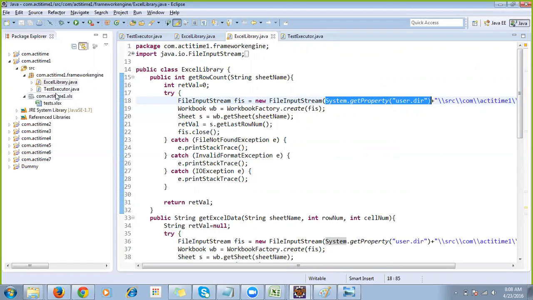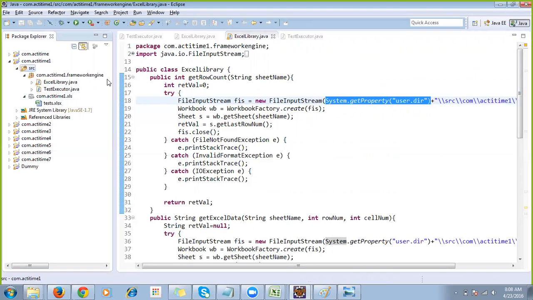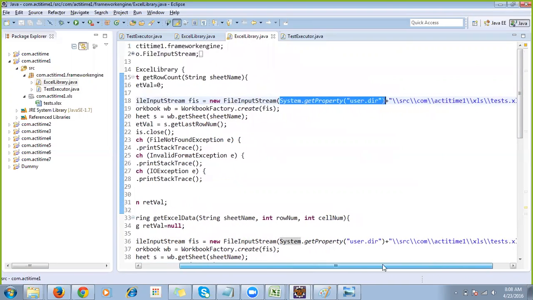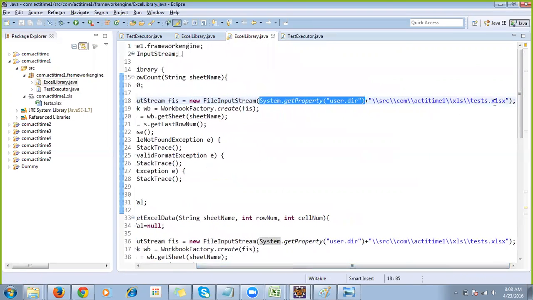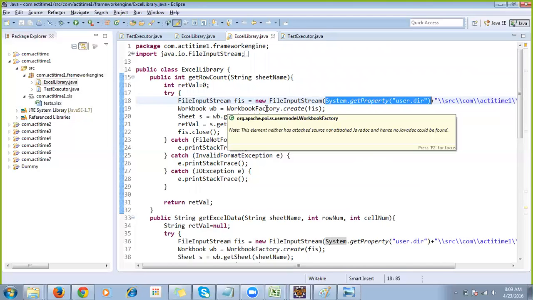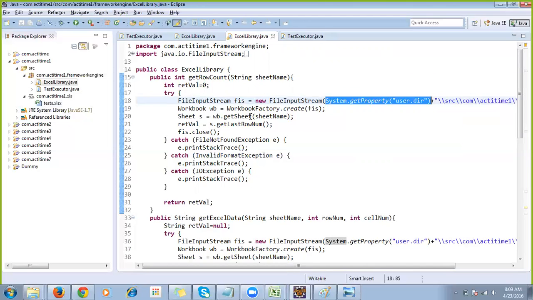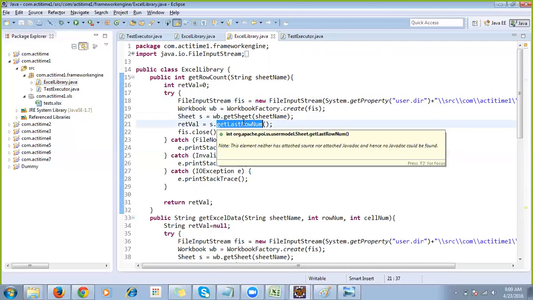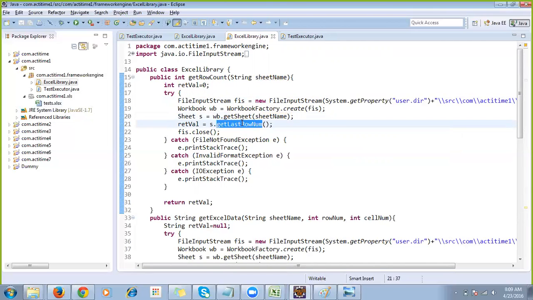In that, you see the source folder, then after that com, then active time 1 xls test.xlsx. That is the Excel sheet over here. Now WorkbookFactory.create creates a backend copy of the workbook, and then gets the sheet. After that, it gets the last row number.